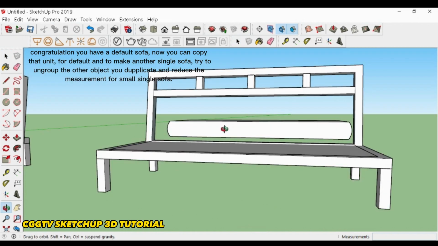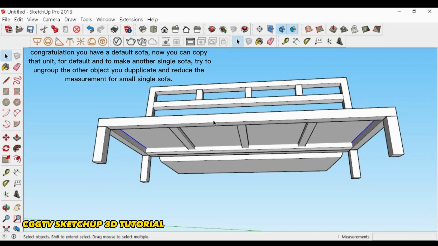Congratulations, you have a default sofa. Now you can copy that unit for default, and to make another single sofa, try to ungroup the other object you duplicate and reduce the measurement for a small single sofa.